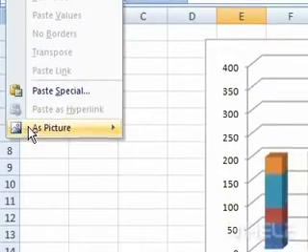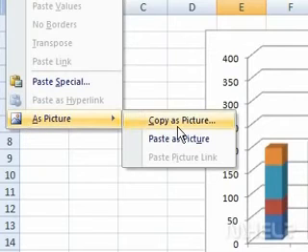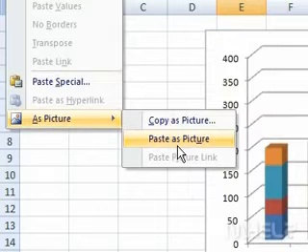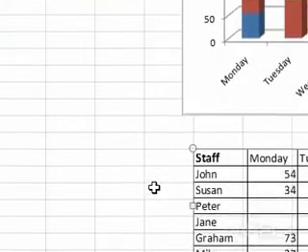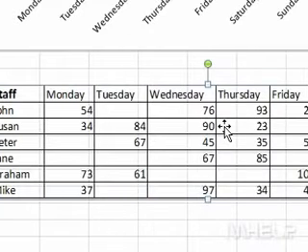A menu will appear. 17. Highlight As Picture. A menu will appear. 18. Click Paste as Picture. This concludes the Help clip.